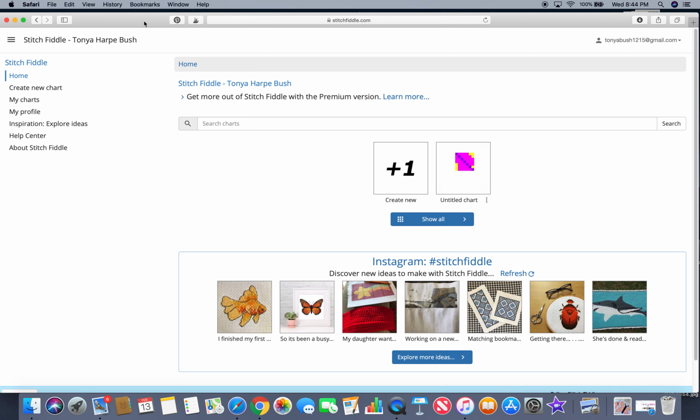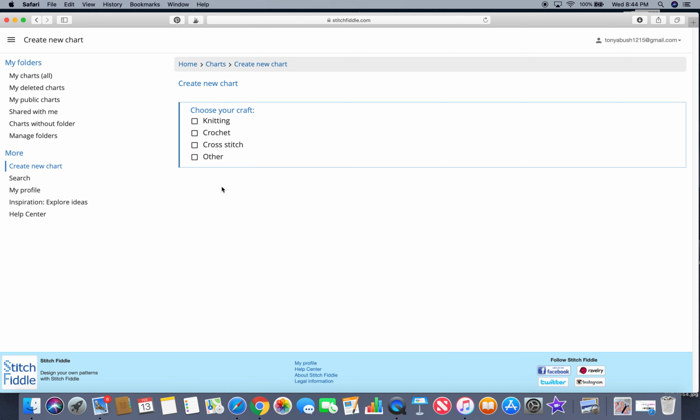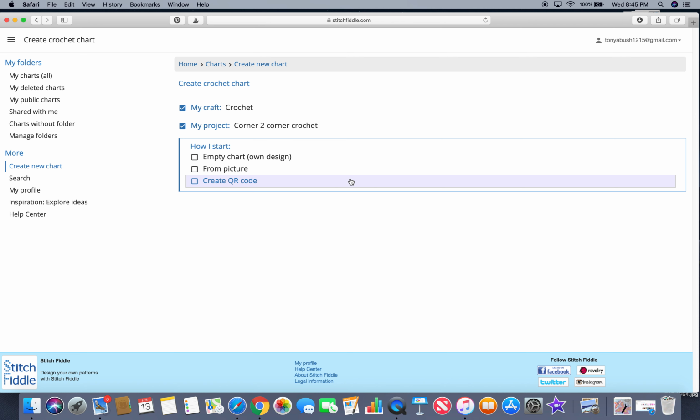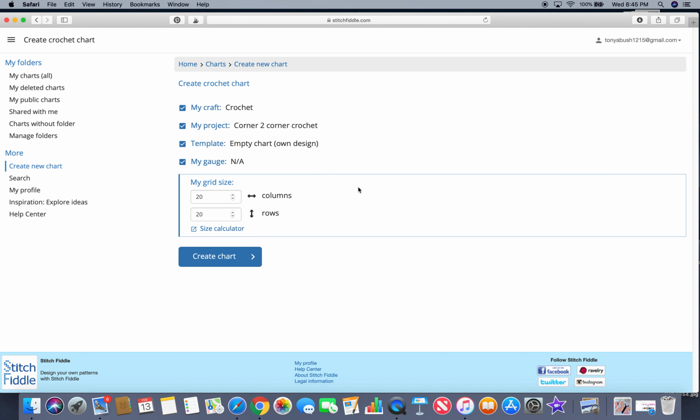So when you get to your main screen after you've logged in, you see this sidebar over here, and you have several different options. And one is to create a new chart. So we're going to want to create a new chart. We want to choose crochet as our craft, and corner to corner crochet is what we're going to want to choose for today's project. You have a few options here. I'm going to show you today how to create one from an empty chart with your own design. So go ahead and click on that.